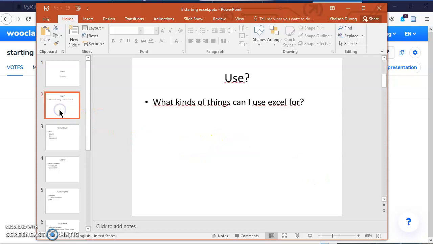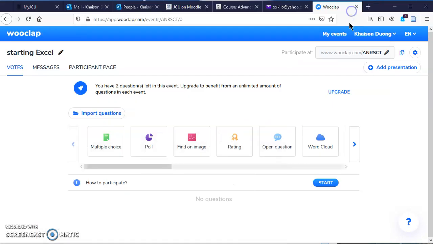And my next slide here is actually something I do in class. So when I'm lecturing, I actually ask a question like, what kind of things can you do with Excel? And I expect students to answer. And as you may know, a lot of students aren't always willing to put up their hand and answer. Okay, so I'll just show you what something like this would look like in Wooclap.